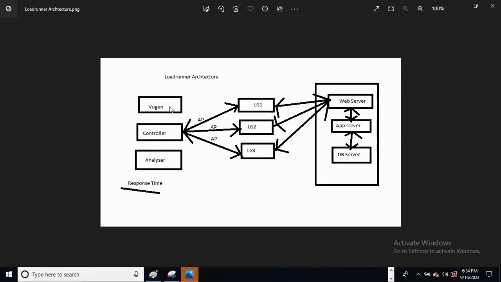Now you use your recorded script. That script you can push into the controller, because when you record the script in VuGen, we record only a single user. But our approach is actually to execute multiple users. You are sending the request, entering login details like username and password. If you click the login button, the request goes to the LG. How? Using the AP, the agent process. So the connection from controller to load generator happens through the agent process.